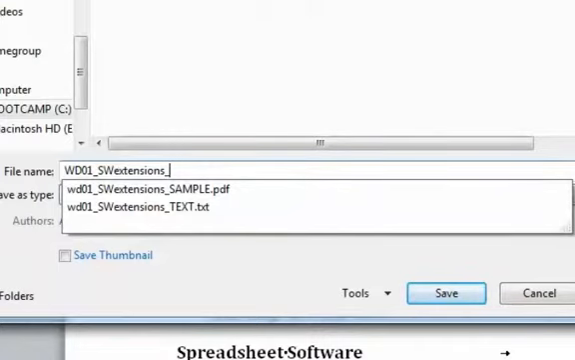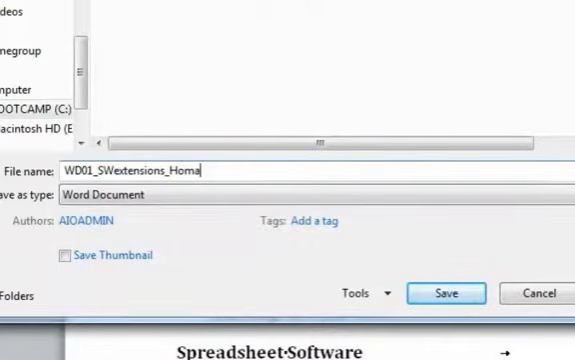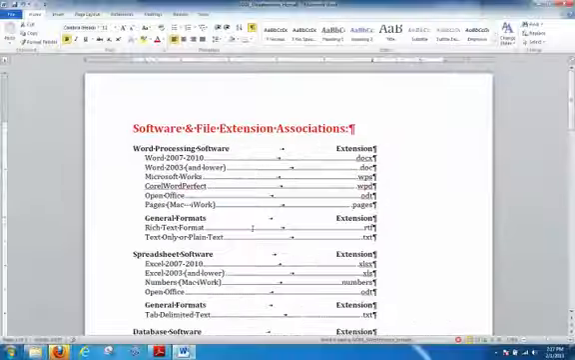And then you're going to put your last name, and I'll put my last name, R, and that's all you need. You don't have to put the doc, it'll do it for you, and then you're just going to save that. So you're going to call it WD01 software extensions, your last name, first initial, and hit save, and then you're done. Okay, and then you just have to email that to me, and I'll make sure everything's okay. If I have any problems or I see any problems, I'll let you know, and I'll give you some opportunity to fix that.